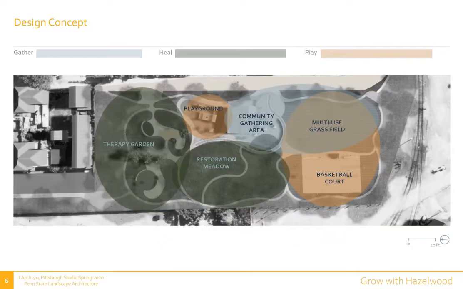The three goals of the site, to gather, heal, and play, were materialized on site as the park began to take shape. Areas in blue are meant for gathering, areas in green are meant for healing, and areas in yellow are meant for play, though the areas aren't restricted to only functioning in one singular way.